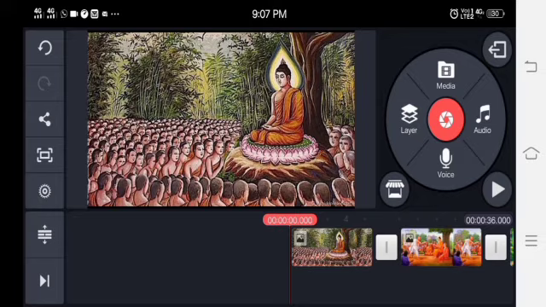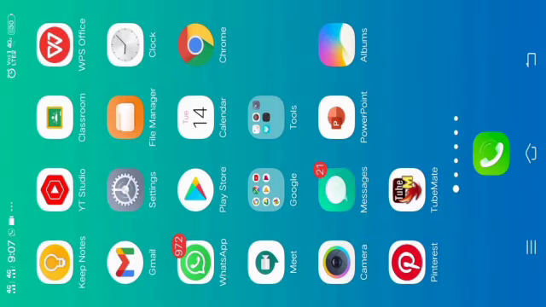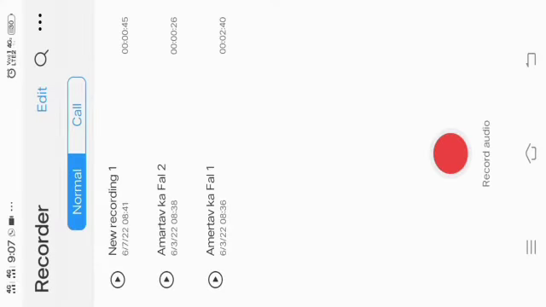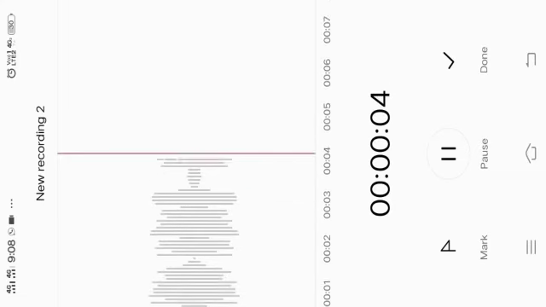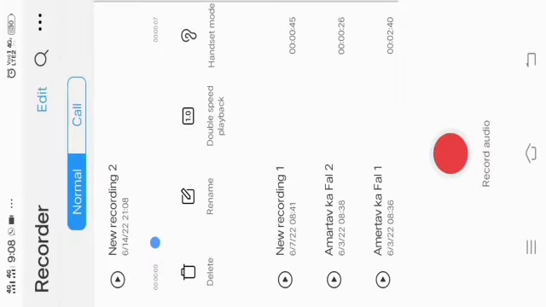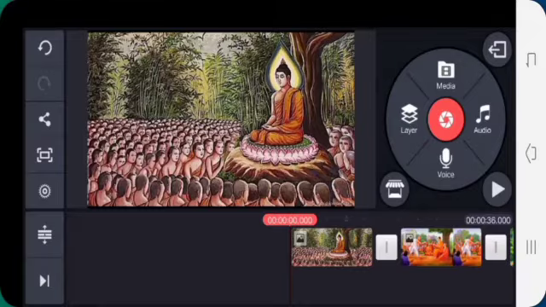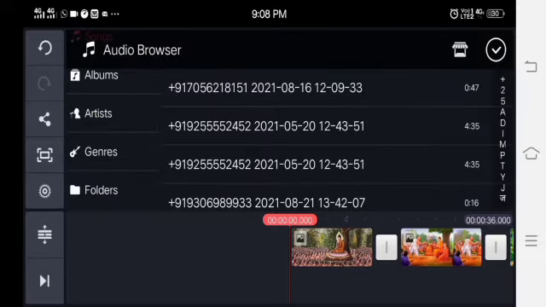So there are 2 ways. One method is this: you can go to your phone recorder, like there is a phone recorder in my mobile. Here it is, the recorder. By pressing this recording button, you can record anything that is required for your video. After you finish recording, you can give it a name and go out from this. Now you can add this pre-recorded audio in the timeline.